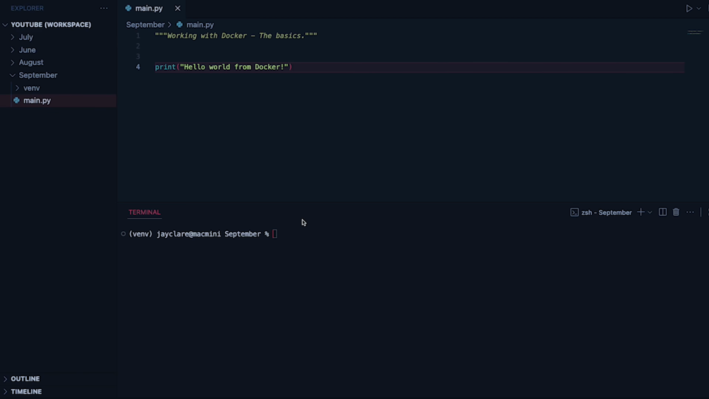Just to prove this runs, let's go down to my terminal here and do python3 main.py, and we see hello world from Docker. Of course, this works fine on my host machine right here. Now let's see what steps we need to do to make this work inside Docker. I'm going to do my little comments here as well.